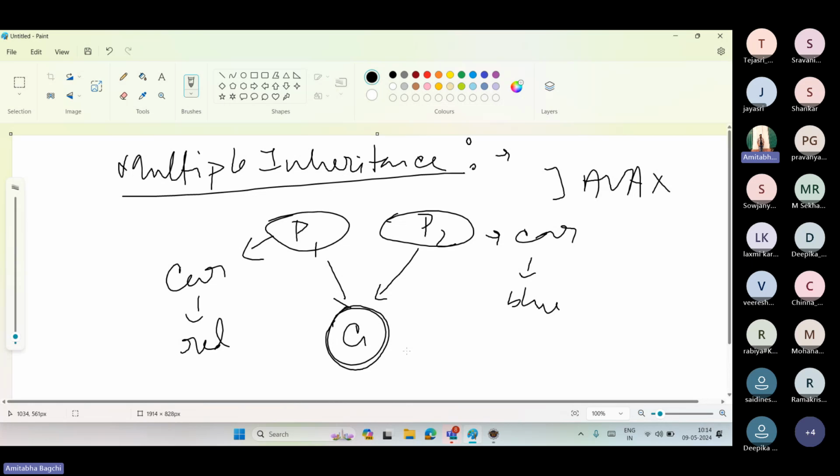So multiple inheritance is not possible in Java because multiple inheritance means there would be two or more parents. There might be two parents, three parents, it doesn't matter. Suppose I have two parents and one child. Parent one has a car which is red, and the other parent has a car which is blue. Now the user wants the subclass to get a car. The child would be in a bit of ambiguity: which car does he get, from which parent, the red one or the blue one?